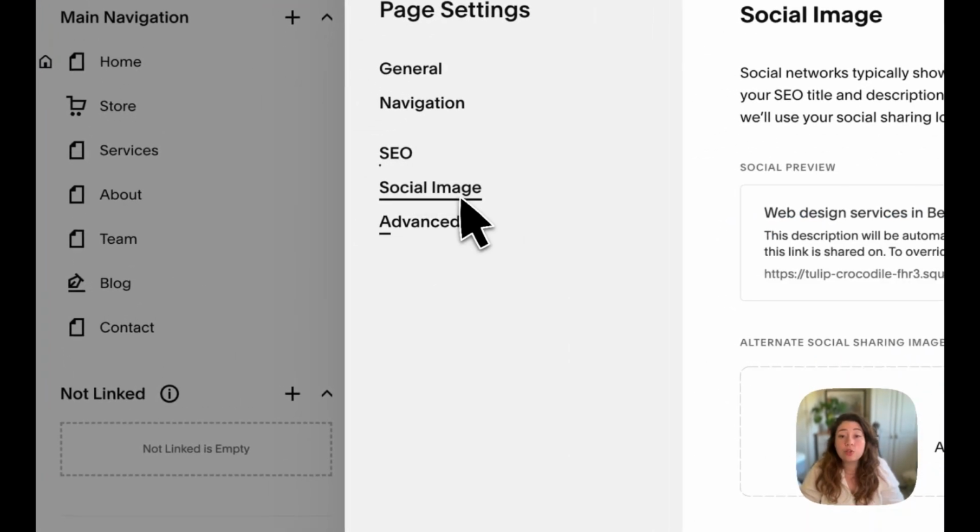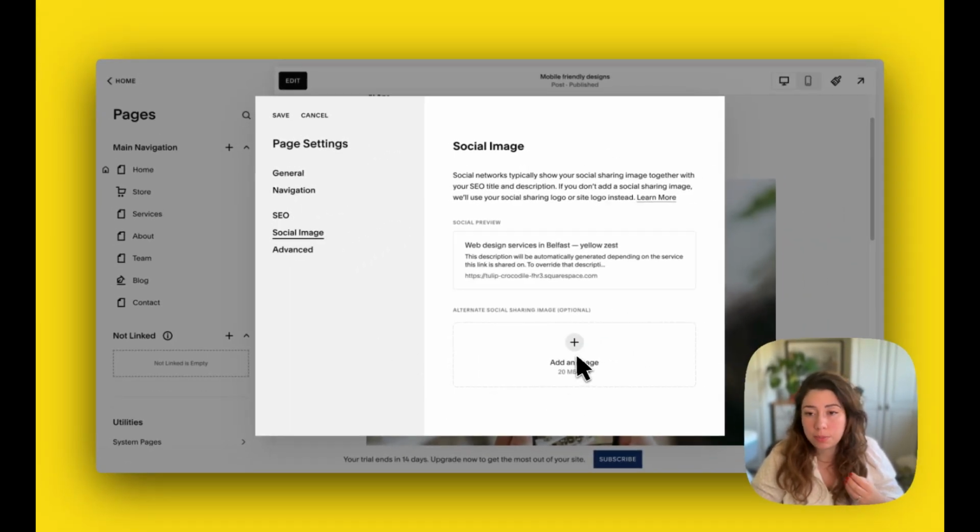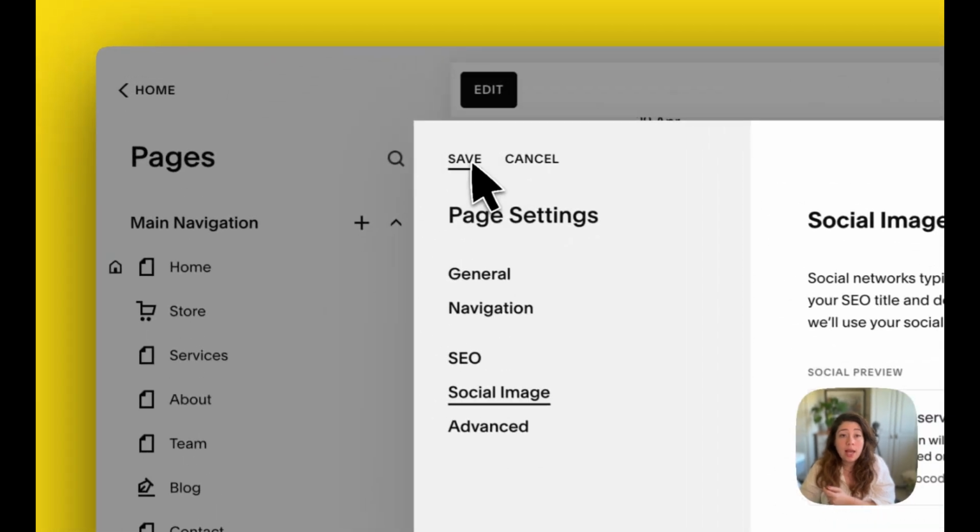Your social image, I touched a little bit on that as well, but it will be the image that people preview whenever you share that link with somebody. You can have that default to your logo, or you can change the image for every page, and this is where you do it.